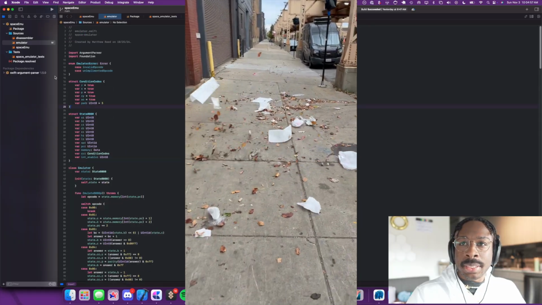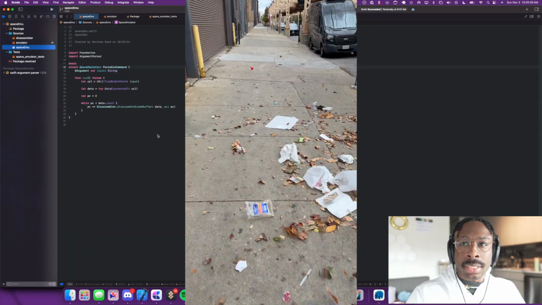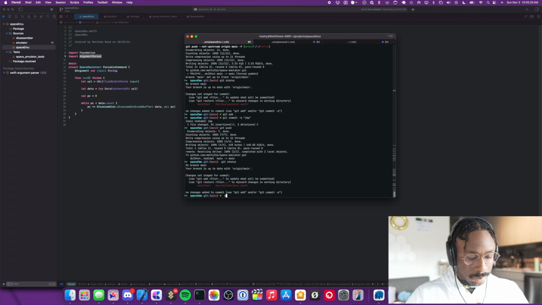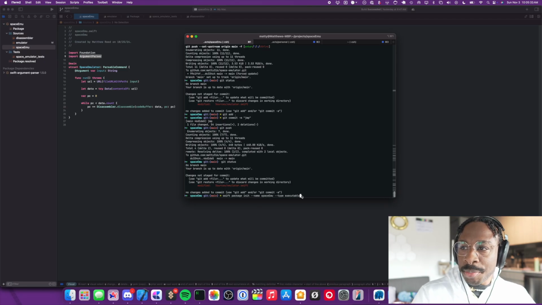So we got a big switch statement. Actually, first, let's look at the shell of the emulator. To run the emulator, I'm running it on the command line using Swift Argument Parser, which is just a library that parses arguments for a Swift command line tool. To create this, I just ran swift package init --type executable.